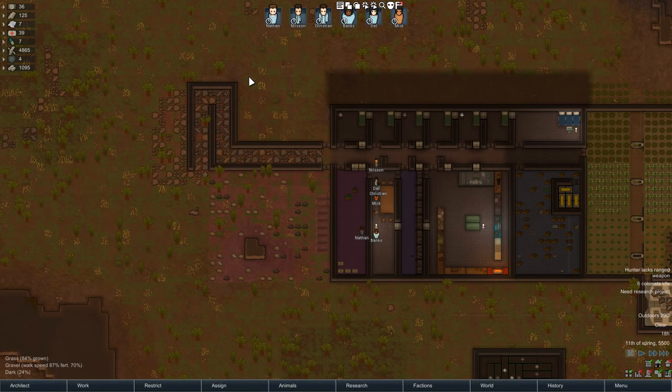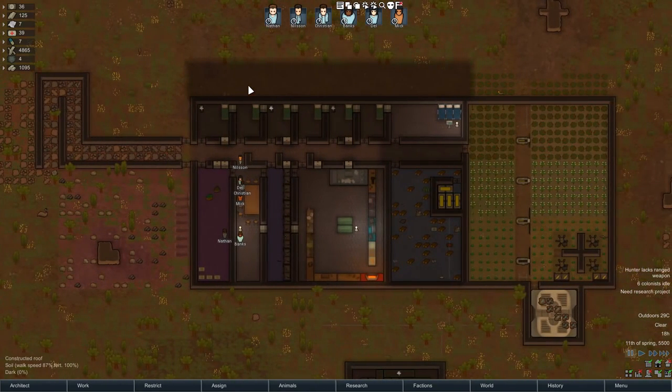So, without any further ado, let's start off. We're going to start off real quick with the overall size and structure of this base.